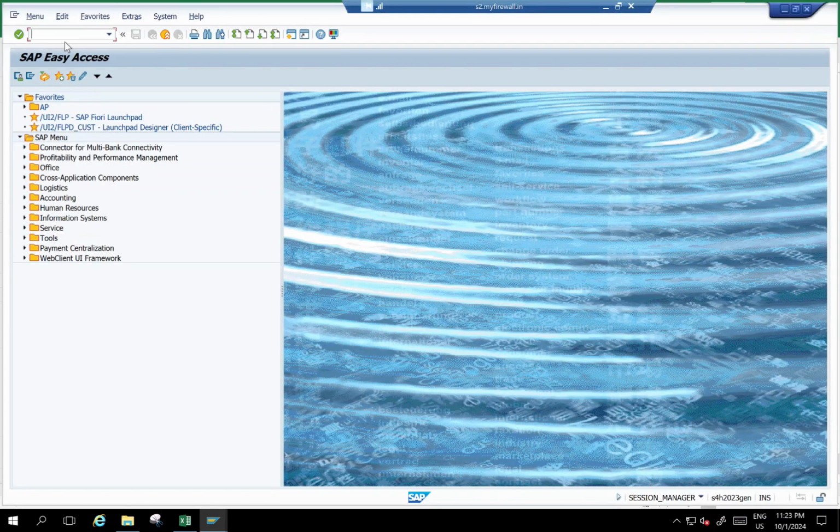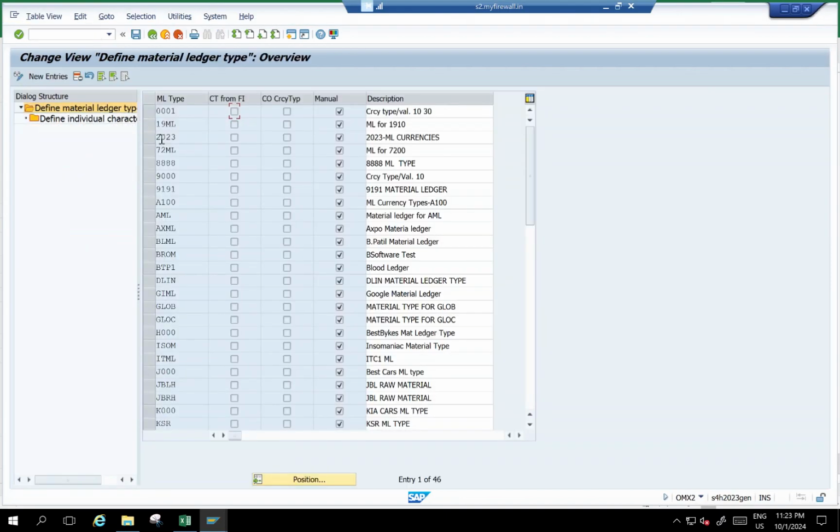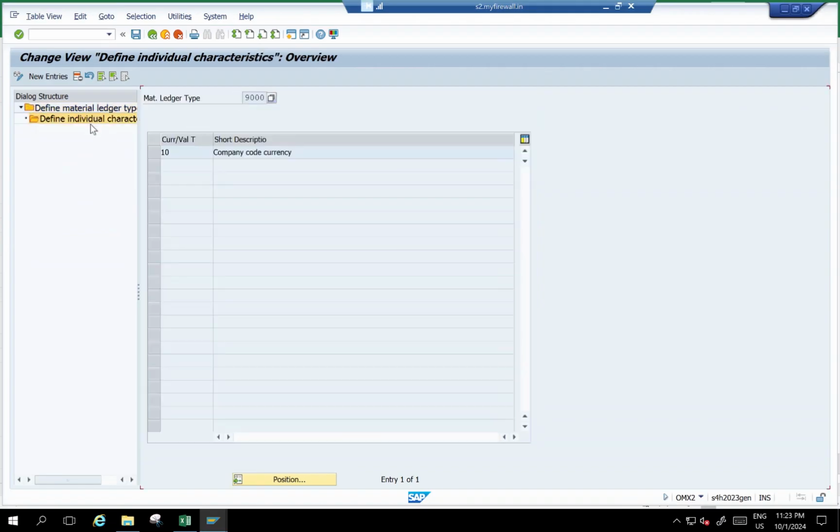I will go to OMX2, /n OMX2, directly you can do OMX2. So here you can see 9000, we have standard. If you select the line item and double click on this, see, here we have only one currency, that is company code currency. If you want to add a new, different currency, you can add it. As of now, I am not doing it, so don't do it as well.